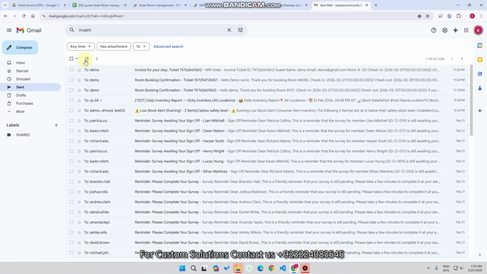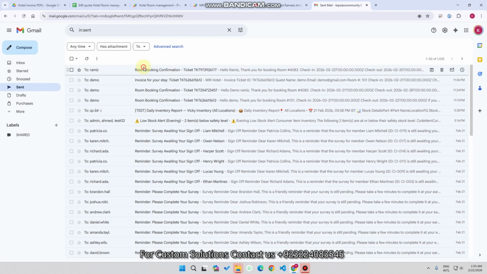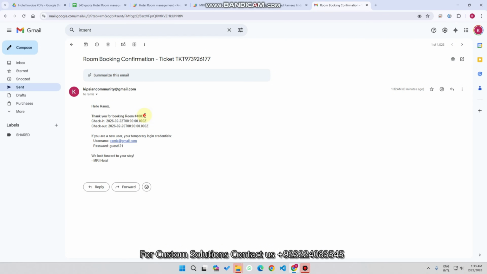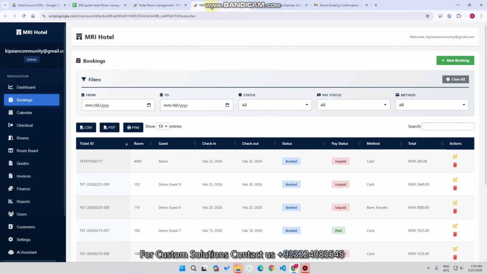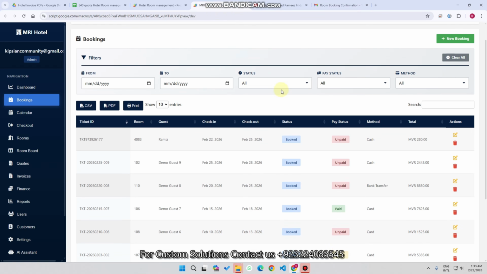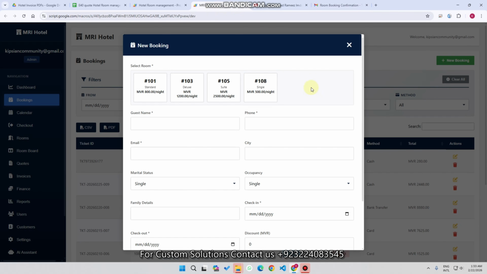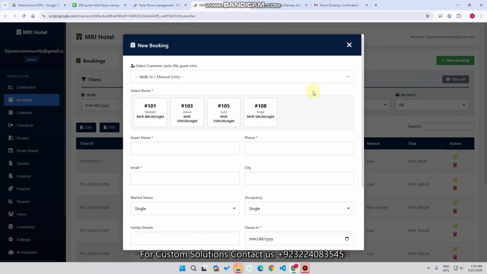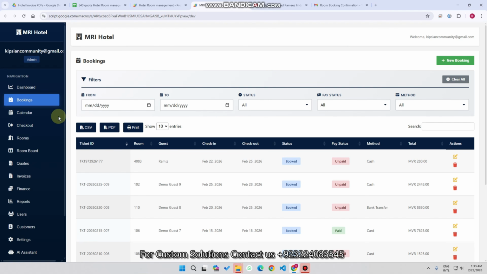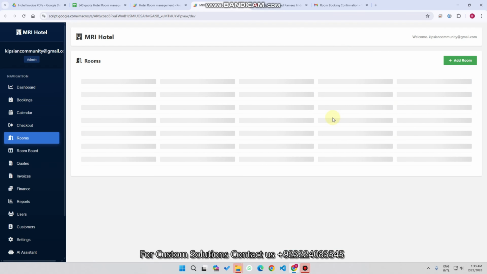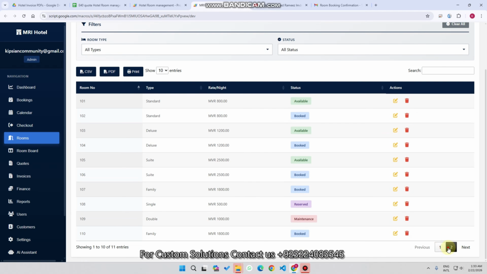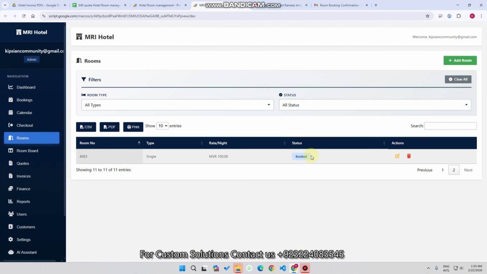Let me refresh this, and this is our room booking confirmation 4083, with our check-in, checkout and everything, and the password which is created by default here. You understand. Now when I click on new booking, there is no room available for 4083. We will go to our room management and check that this particular room status is booked.